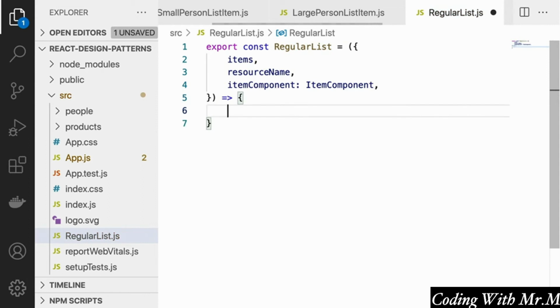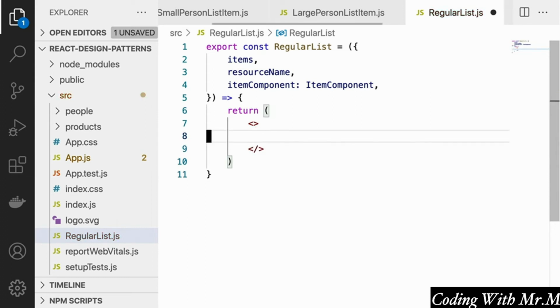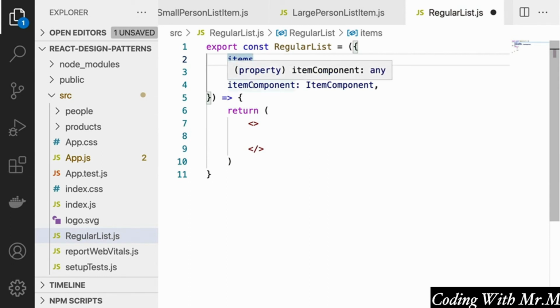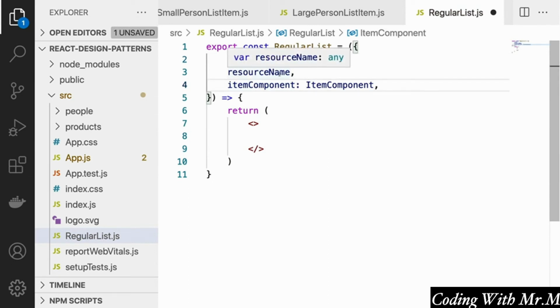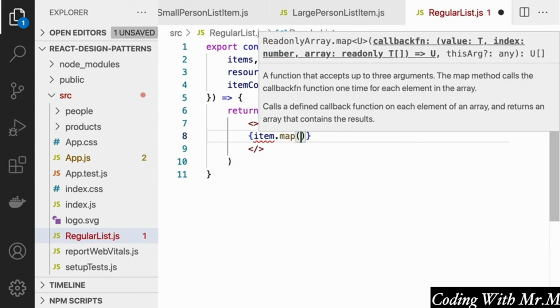And then for the body of the component, here's what it's going to look like. It's actually going to be very simple. We're just going to say return, and inside some React fragments, we're going to map over all of the items and display one item component for each of them, passing it to the prop called resource name. That might sound a little confusing, but here's what it looks like. We're going to say item.map.